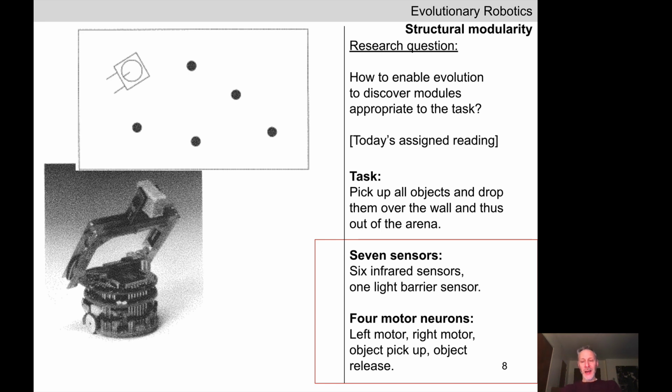Okay, so we're going to look at actually an old experiment. We're going back towards the beginning of evolutionary robotics. This experiment was conducted in about the mid-90s. The researchers asked the following question: how do we enable an evolutionary algorithm to autonomously discover neural modules appropriate to the task? They're going to set the robot a relatively complicated task, which is to pick up all the objects inside an arena, move towards the wall of the arena, and drop those objects off over the wall. That's a pretty complicated task, especially for a little simple Khepera hockey-puck type robot down here.